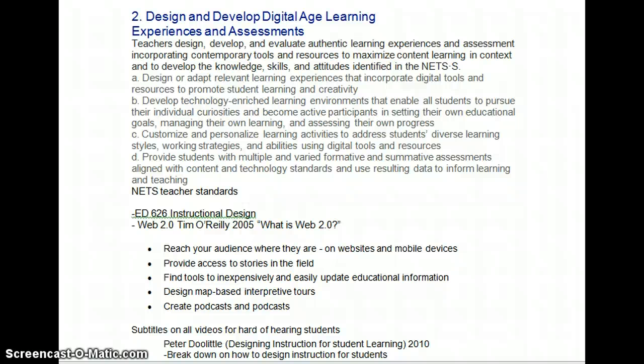C. Customize and personalize learning activities to address students' diverse learning styles, working strategies, and abilities using digital tools and resources. D. Provide students with multiple and varied formative and summative assessments aligned with content and technology standards that use resulting data to inform learning and teaching.